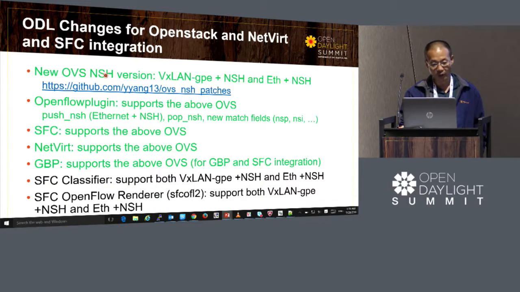We did a lot of changes in OpenDaylight and OVS. In OVS, we implemented VxLAN GPE and NSH. We also implemented two kinds of encapsulation. One is VxLAN GPE plus NSH, another is Ethernet plus NSH. We have published this patch into GitHub, so anybody can get it and use it.